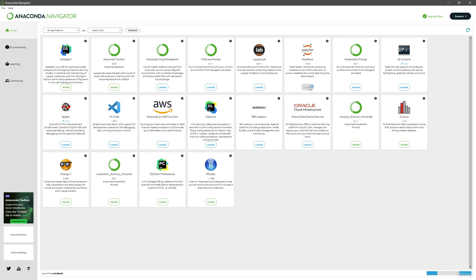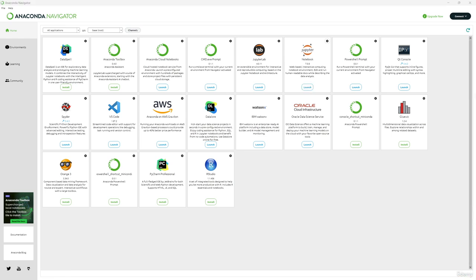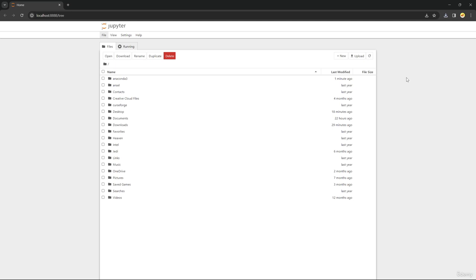Let's go ahead here and click Launch, and this will then open a new browser window and take us to the Jupyter Navigator page. This will open with your default browser, and I would recommend using a modern browser such as Google Chrome or Microsoft Edge for this, as these browsers are the best supported. Alternatives like Firefox should also work fine too.